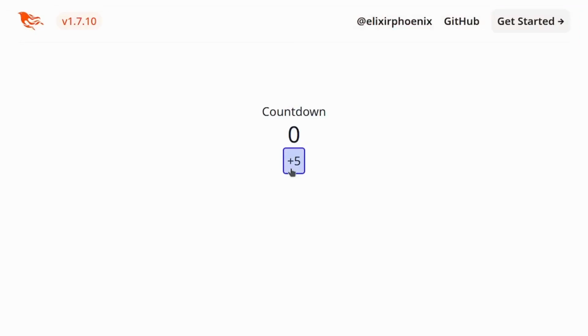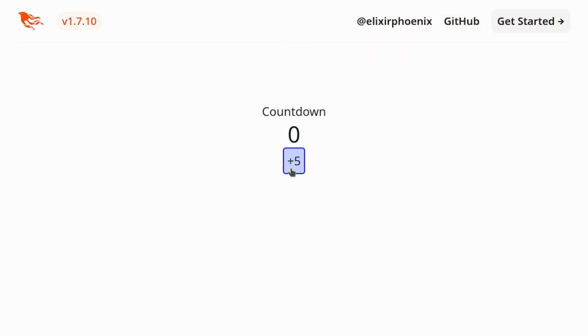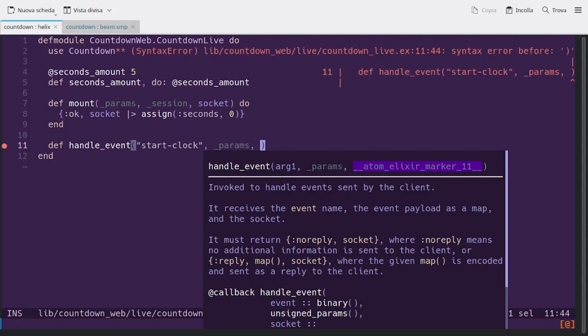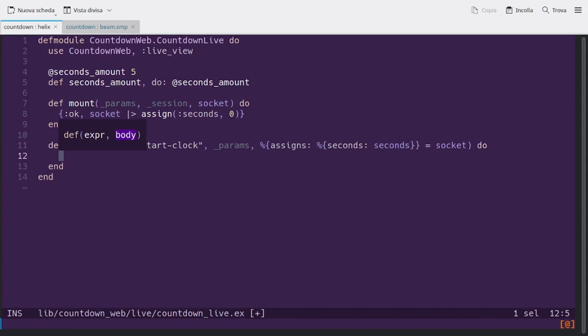If we click on the button now, it throws an error because we haven't implemented this event. So we implement a handle_event. The event we want to react to is start_clock, and inside the assigns we know that we have the amount of seconds, and we store it inside the variable seconds. If the current amount of seconds is 0, we have to start the countdown.